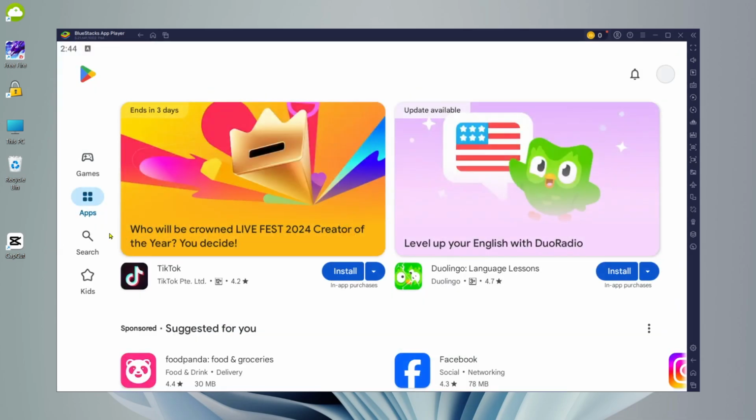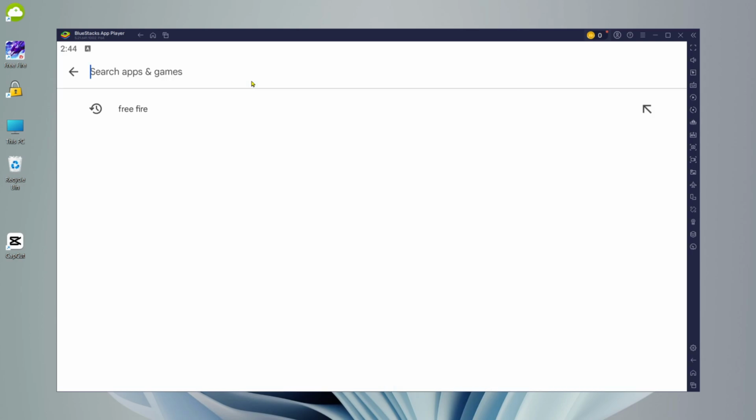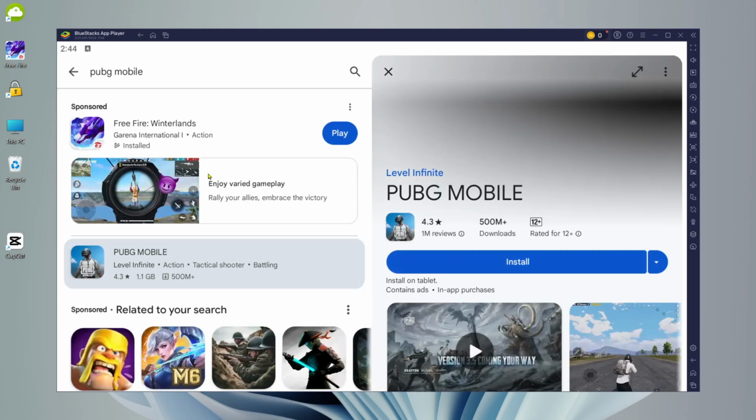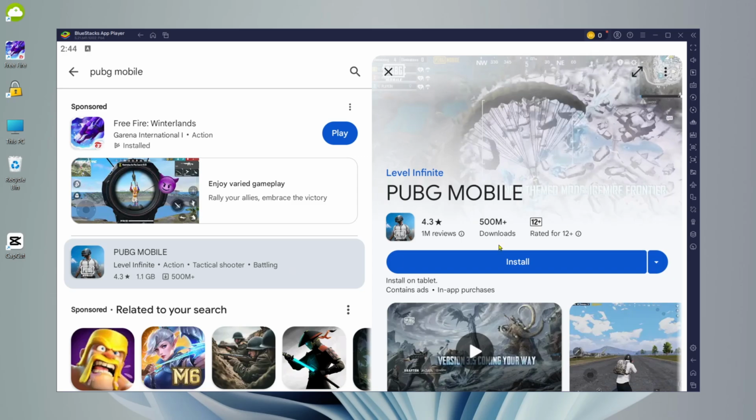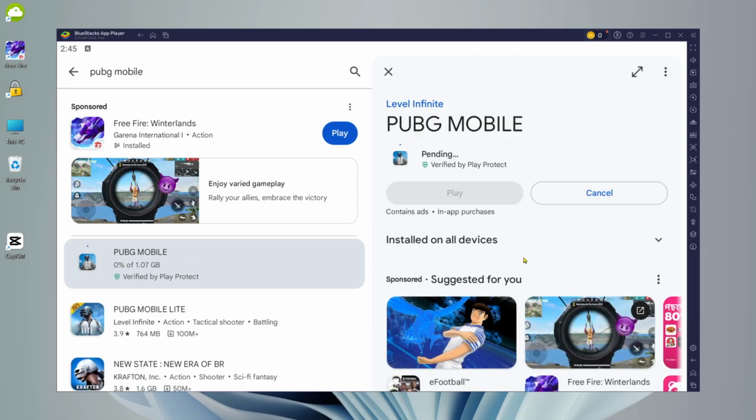And then what you can do, just simply come to your search option over here and search for PUBG Mobile. And you'll find PUBG Mobile over here. If you click on that, then you will get PUBG Mobile over here. If you just simply click on install, it will automatically install, and it's about 1.07 GB. So you just need to keep patience and wait for a little bit.